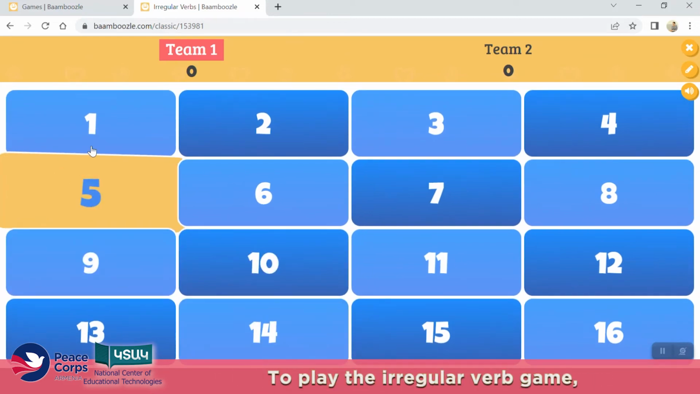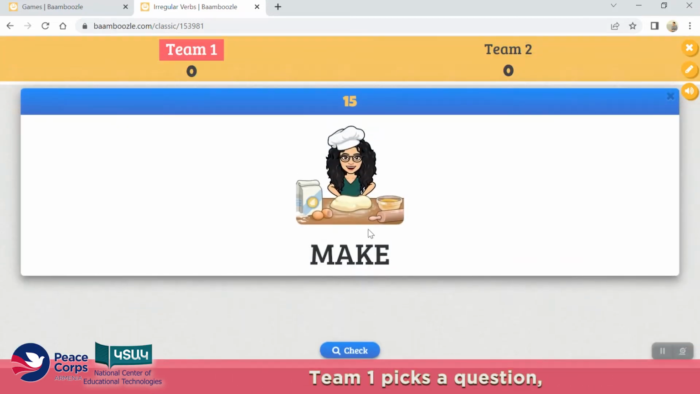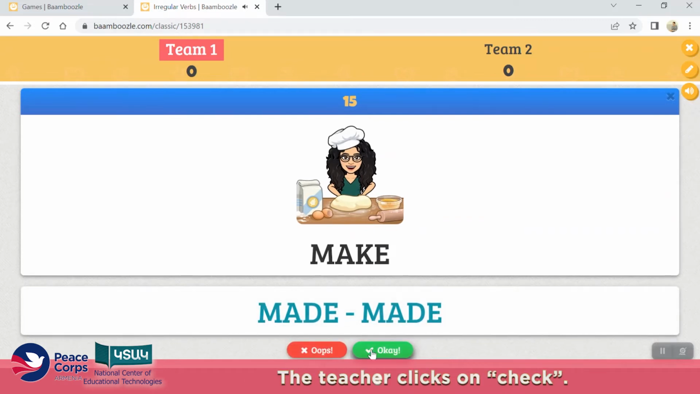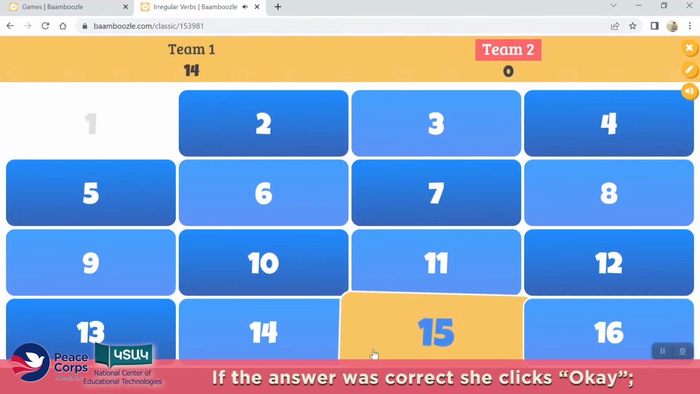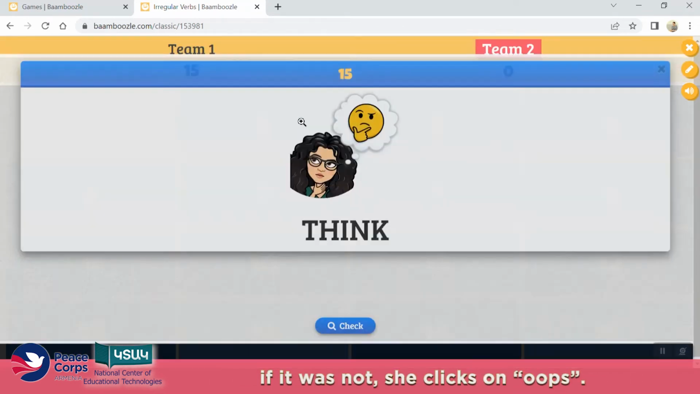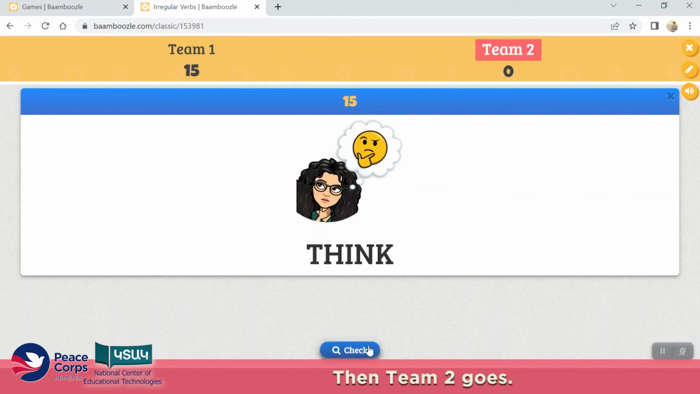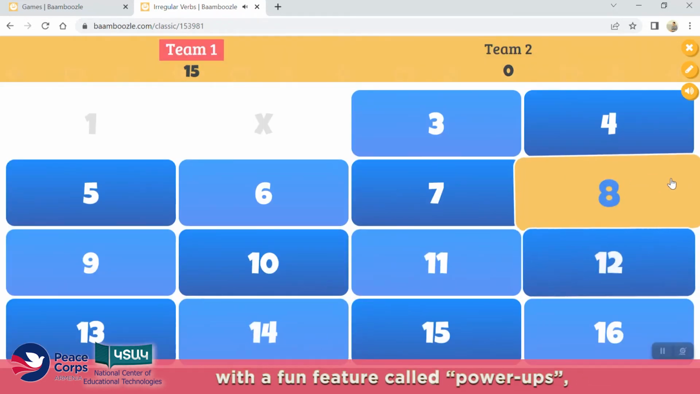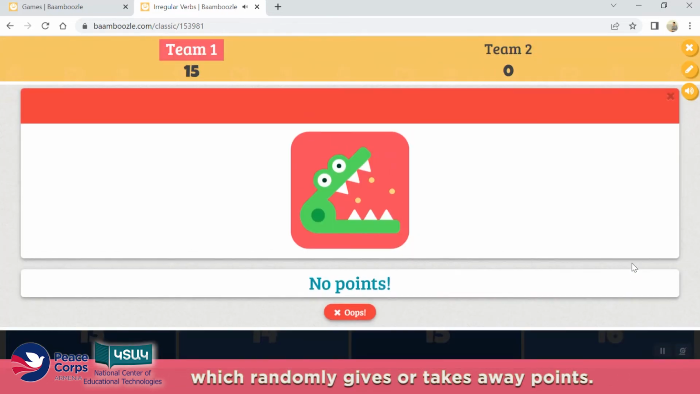To play the irregular verb game, Team 1 picks a question and provides the answer. The teacher clicks on Check. If the answer was correct, she clicks OK. If it was not, she clicks on Oops. Then Team 2 goes. The classic version works with a fun feature called Power-Ups, which randomly gives or takes away points.